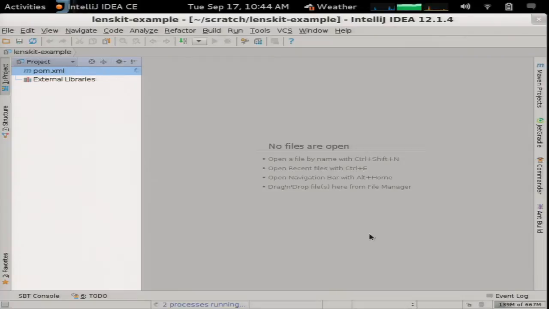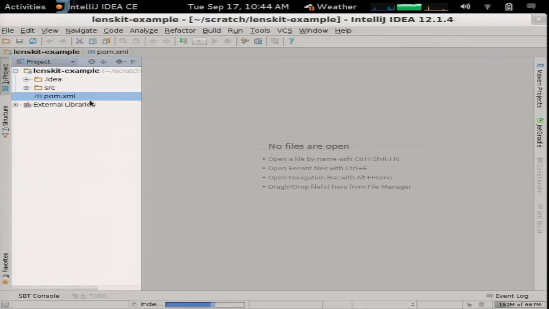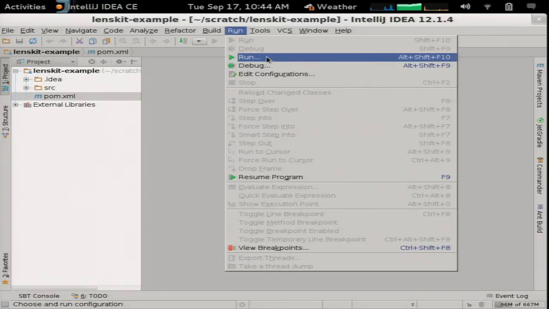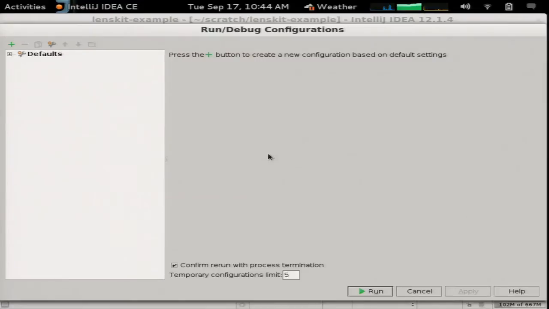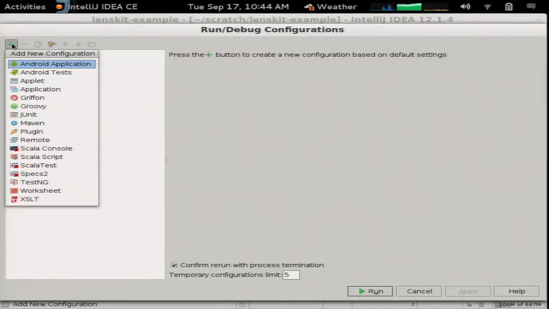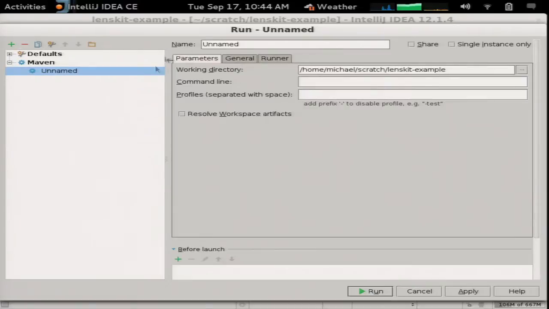And now I have my project. To show that everything works, I'll run the project. So to run it, I'll go to Run and tell it I want to run. I don't have any run configurations yet, so I'll edit configurations and add a new one. I'm going to add a Maven configuration. I'm just going to run the entire LensKit evaluation toolchain on it, which we'll discuss in more detail in another video. So I'll run the LensKit publish Maven goal.